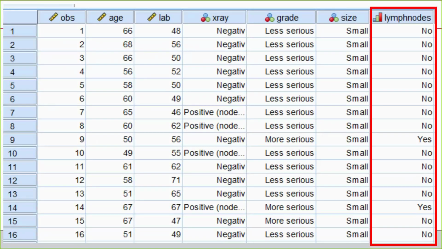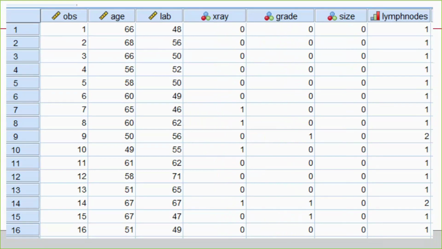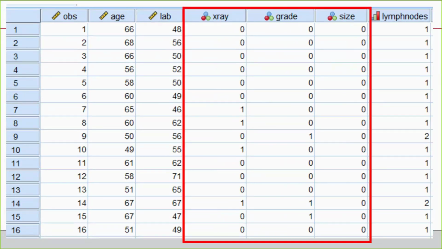So I want to know who of them has got spread to the nodes. And that's the yes answer here, because that's more serious. And I think maybe it depends on all these variables that you have here to the left. And they are coded as 0 or 1.